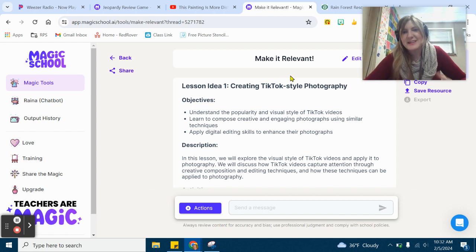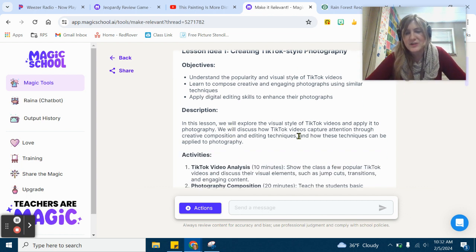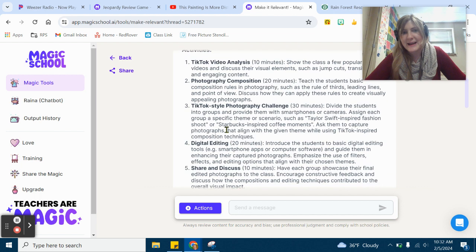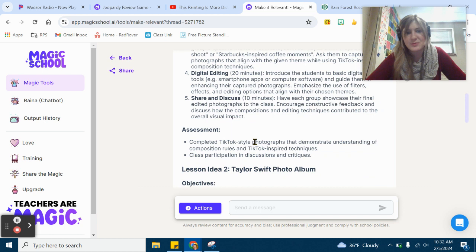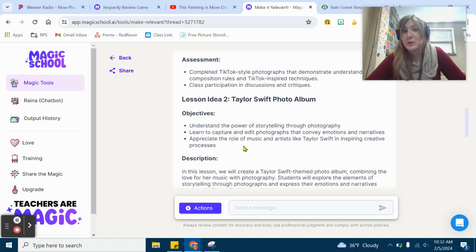Here we go. Creating TikTok style photography. It's going to give you some ideas, a description, visual style of TikTok videos applied to photography. You're going to do a video analysis, photography composition, the challenge, digital editing, share and discuss. Super cool. Here's a Taylor Swift photo album.